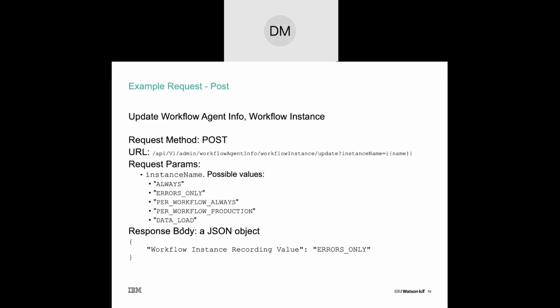Again, we recommend in a production system that you use errors only. We also have something new, I believe it was back in the 3.7 release, which is data load mode, which will not save any workflow instances at all. So if you're doing a data load and you don't really care about errors or problems in your workflows, you can have that and you'll get very fast loads when you are doing data loads and processing workflows.